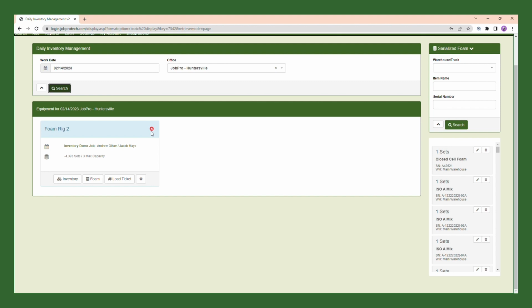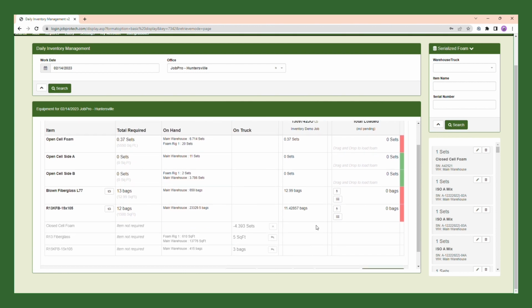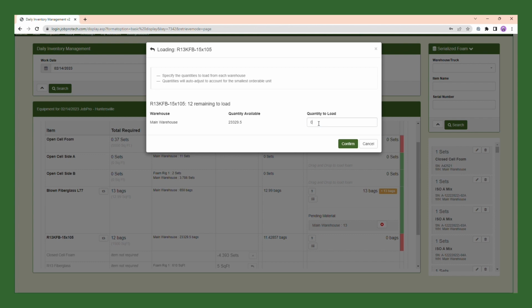Scheduling jobs is no different with inventory, but is a necessary step in order to load material onto your equipment. Select the truck you need to load, then the items that are required for each job associated with that truck will display. For non-foam inventory, you can easily auto-source your material by clicking the lightning bolt beside the item, or you can load more material than required by clicking the three lines.